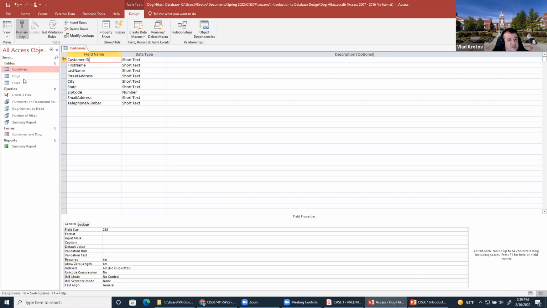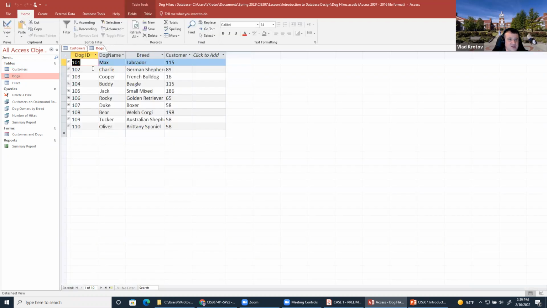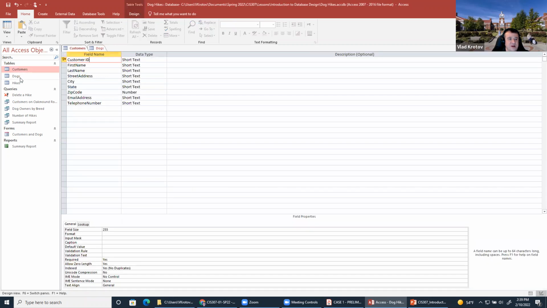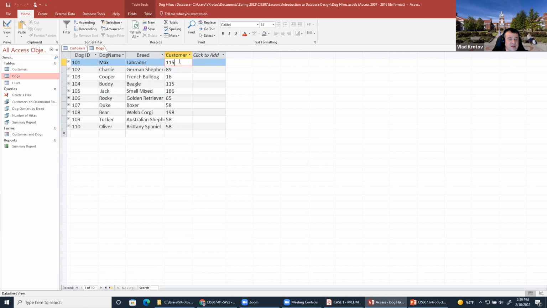Okay, so let's look at some other tables. We have dogs. So once again, we have dog ID, which is the primary key. We have dog name, breed, and then each dog is linked to a customer. So that already tells you that this is how those relationships are implemented. So dogs are obviously linked to customers because customers own dogs, right? And to show that link, we insert customer ID, which is the primary key here, right? So customer ID is inserted in the dog table.